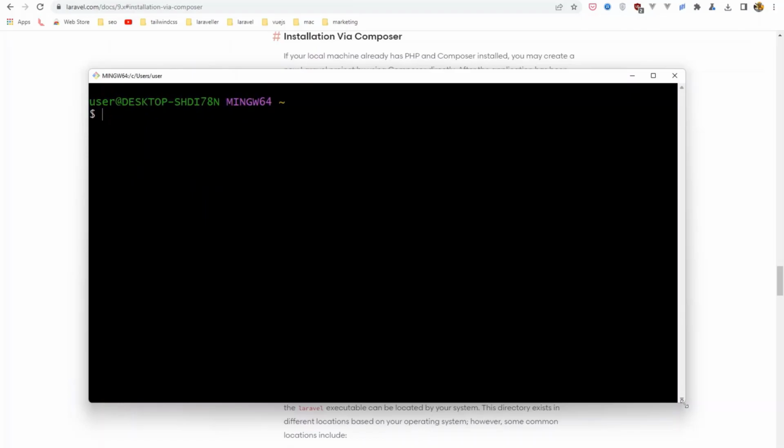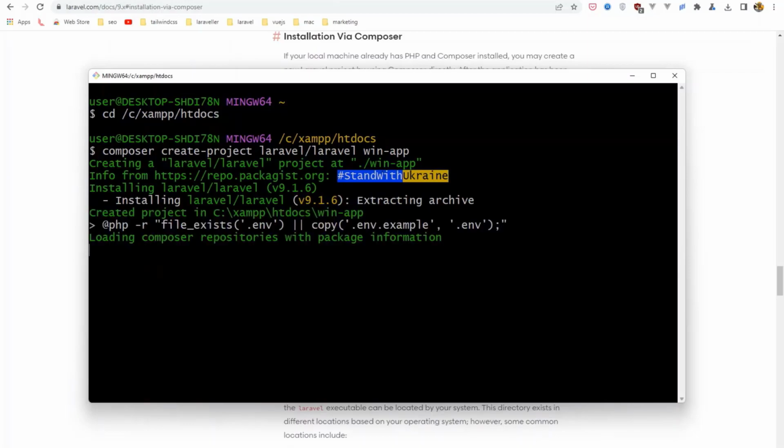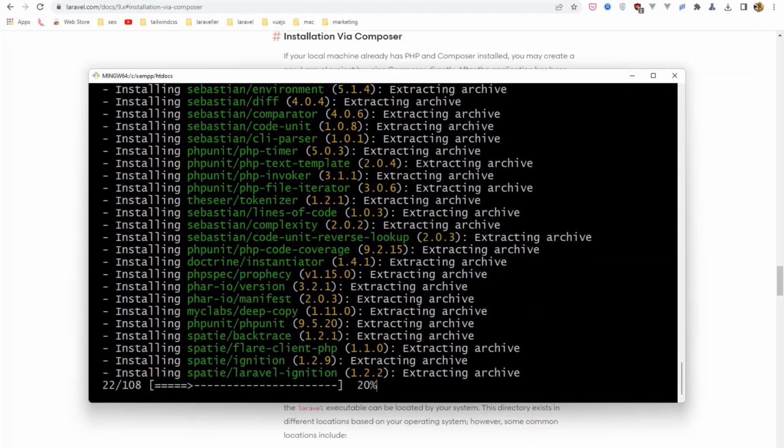and we need to navigate to the C directory, XAMPP, where XAMPP is, and htdocs. Hit enter, and here I'm going to paste that command, so composer create-project laravel/laravel and the name. I'm going to name it winapp. Hit enter, and it's going to create the project inside the XAMPP htdocs folder.